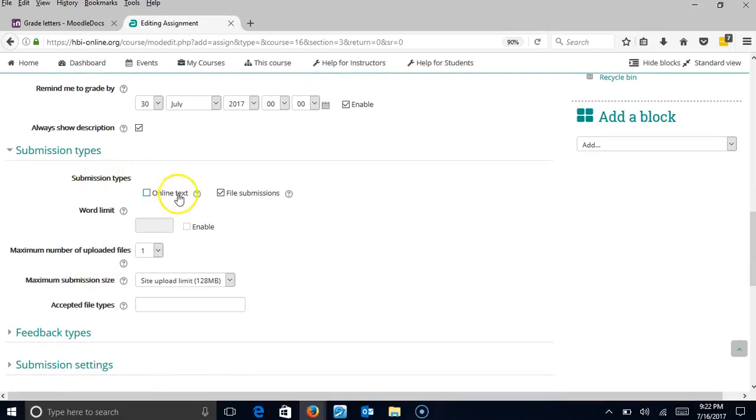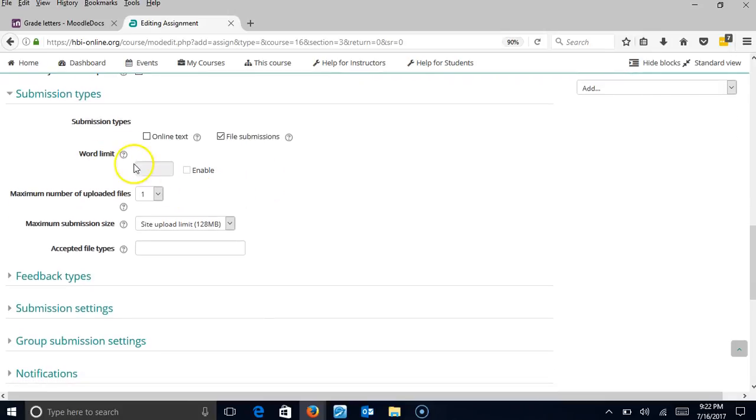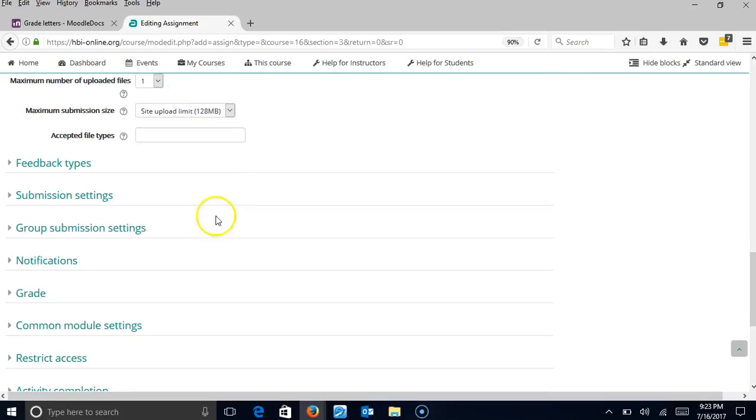Notice that there are submission types, online text and file submissions. Right now, the online text feature has a bug in it, and I'm waiting on Moodle to correct the problem. So we'll use file submissions, and every file submission must be in PDF format. It will not work in any other format other than PDF. You can limit the words if you want. Just click the enable button, but it has to be an online text. Then you can put the number in there. But since we're not doing an online text, we don't need to worry about that.